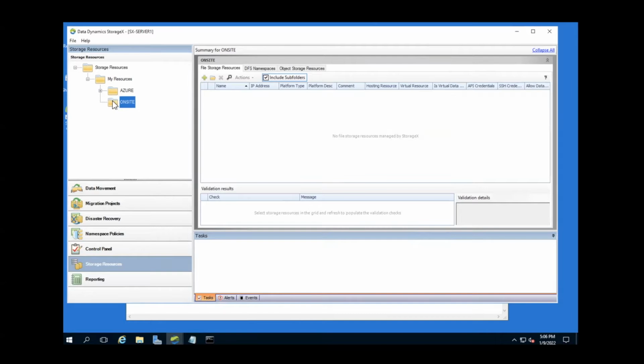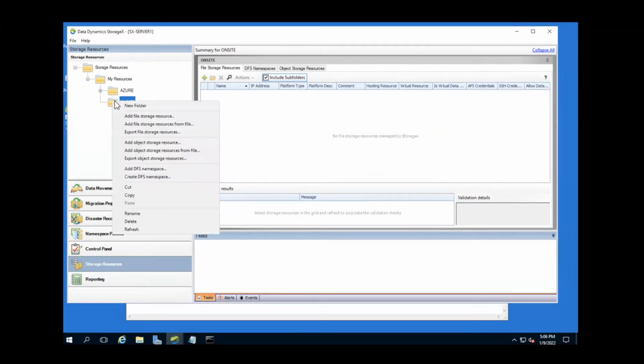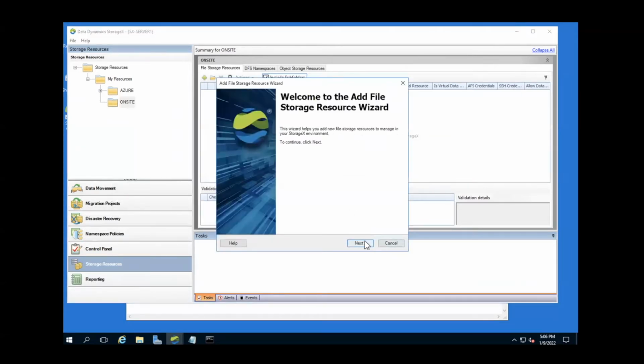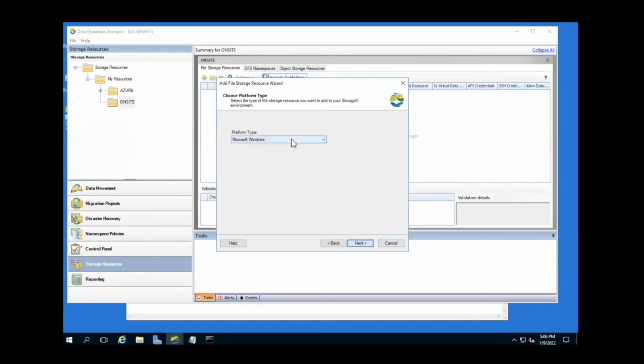Assuming that they're part of the same Active Directory domain, you right-click, add a file storage resource. You choose the type that you want. I'm going to use a filer, 7-mode filer. And here my name is ntap-81-7 mode, 7M for 7 mode. You can add the credentials if you want.